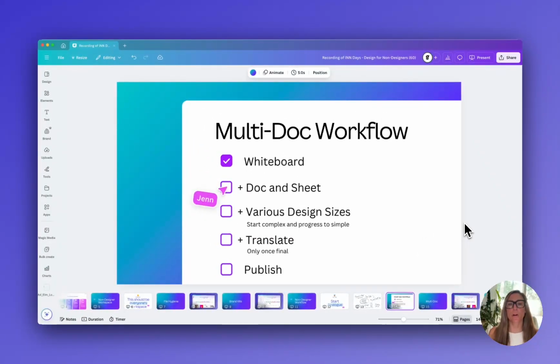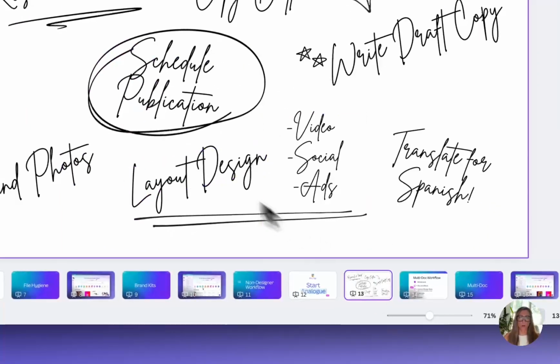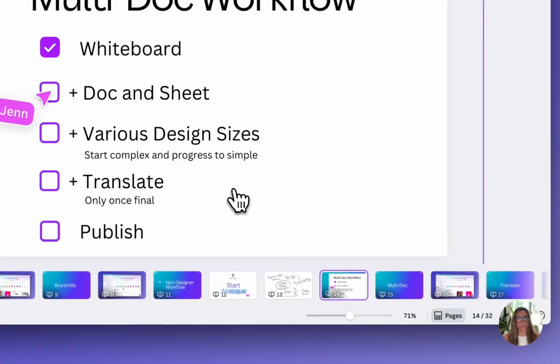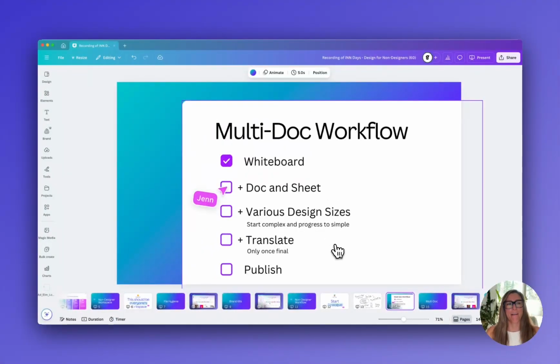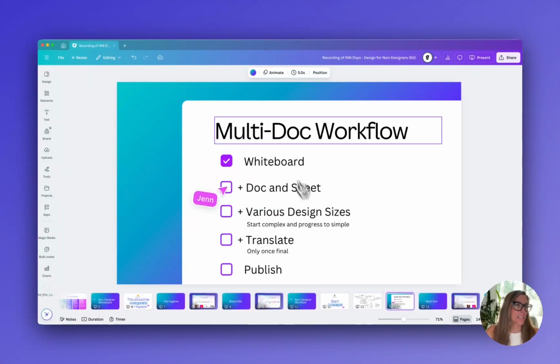So it's really nice that we now have a multi-doc functionality within Canva where, in one file, we can have our whiteboard, our doc and sheet that has the outline and draft of our story. Then we can work through the various designs and sizes, and translate once that's all done at the end so that we can get ready for publishing. So this is what this workflow translates to using the multi-doc in Canva, which I'm personally very excited about because I like having things all in one place.